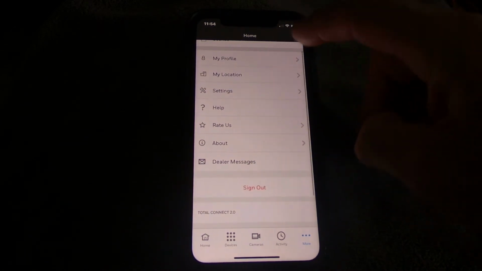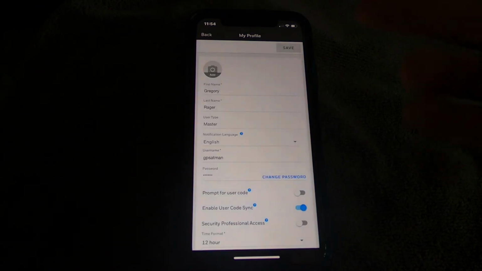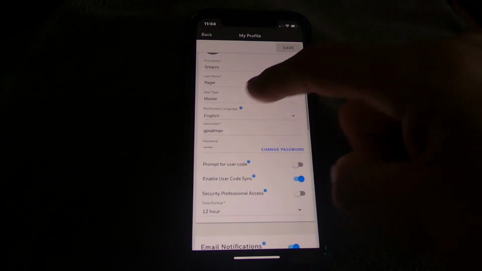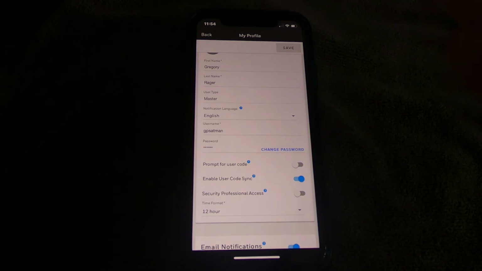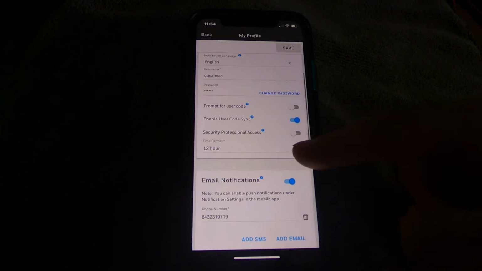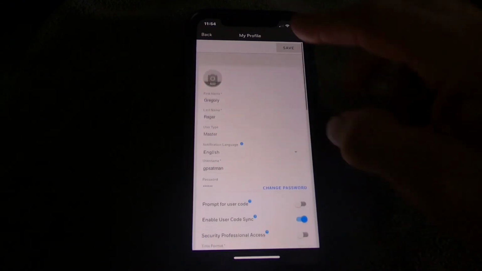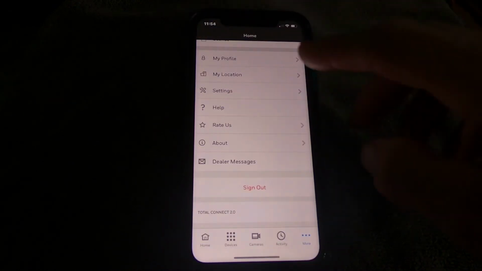The Profile, if you click on My Profile, this basically takes you into your name, type of user you are, whether you're a master user, whether you're a sub-user, whether you can sync your codes or not, email notifications, text messages if they want text messages sent to them.